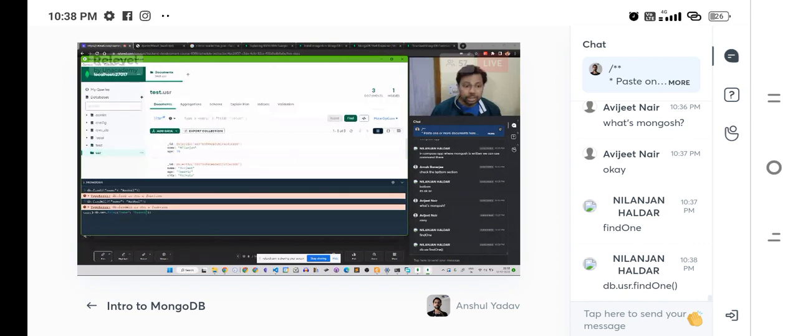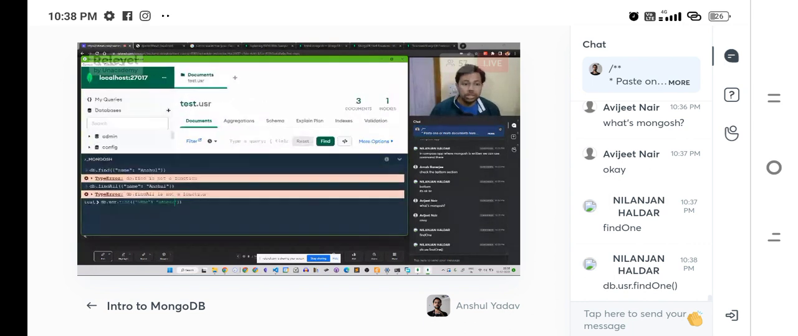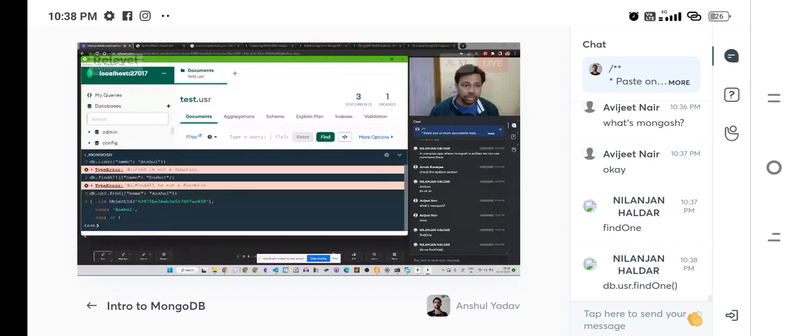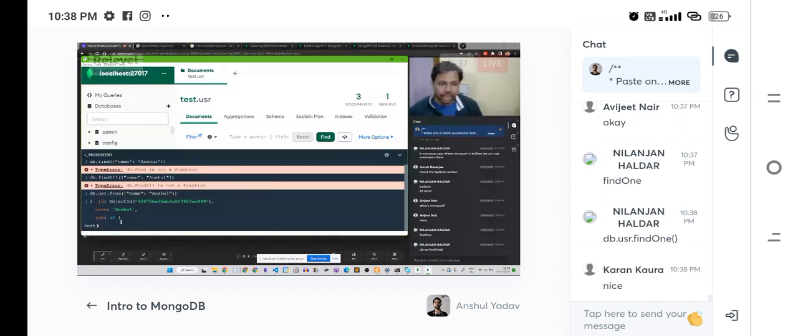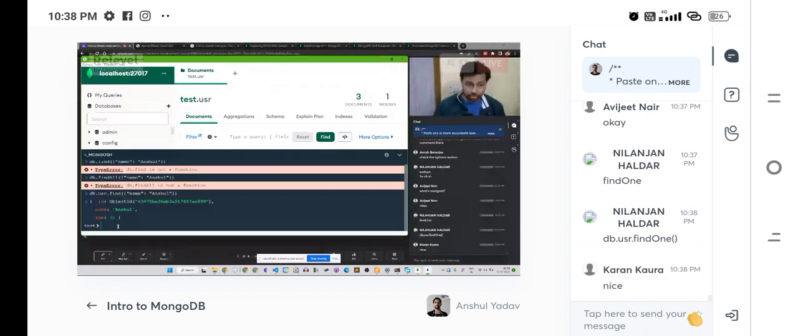Sorry, I'll increase the font size a little. If I'm searching for name Anshul, I can do find, and then I can just search for that. There's also an operator. This operator can be overloaded with a bunch of things. For example, you can increment the age here.